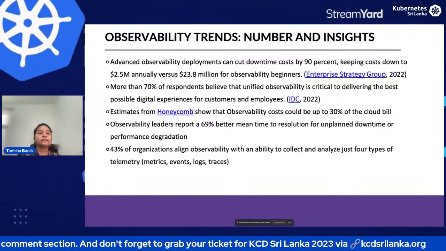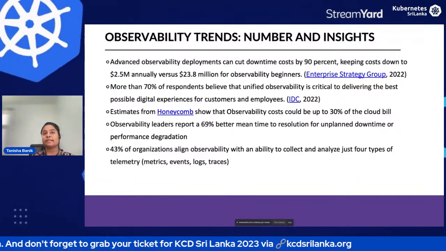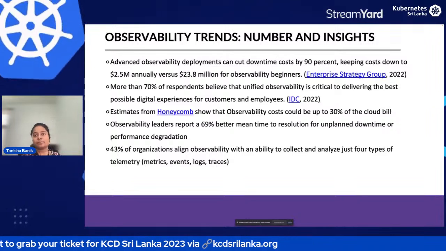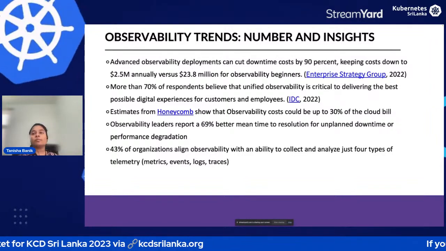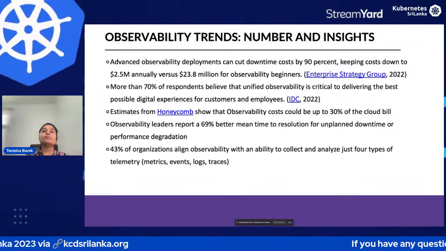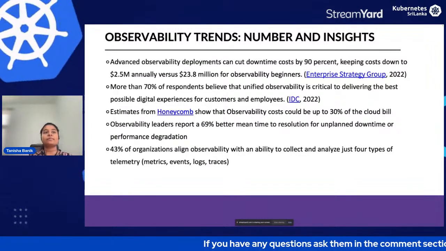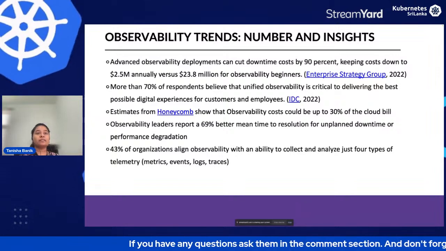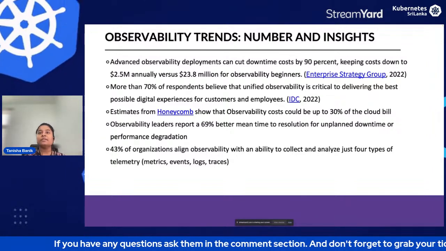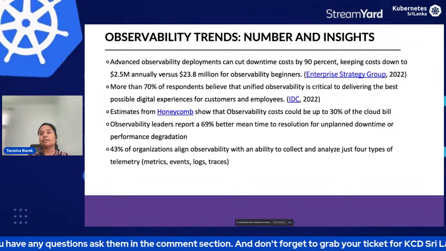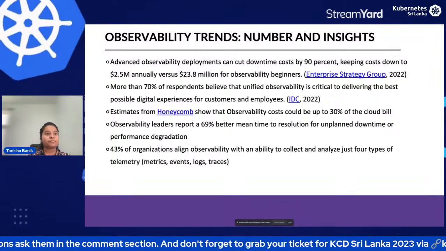Observability leaders report a 69% better MTTR, just mean time to resolution, for unplanned downtime or performance degradation, right? So, any kind of problem you or your engineers are trying to solve, they can perform better with a 69% better MTTR in case you have unplanned downtime or performance degradation.